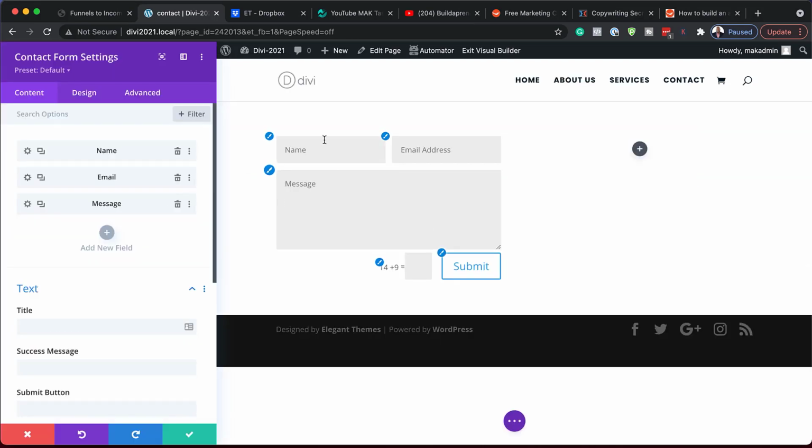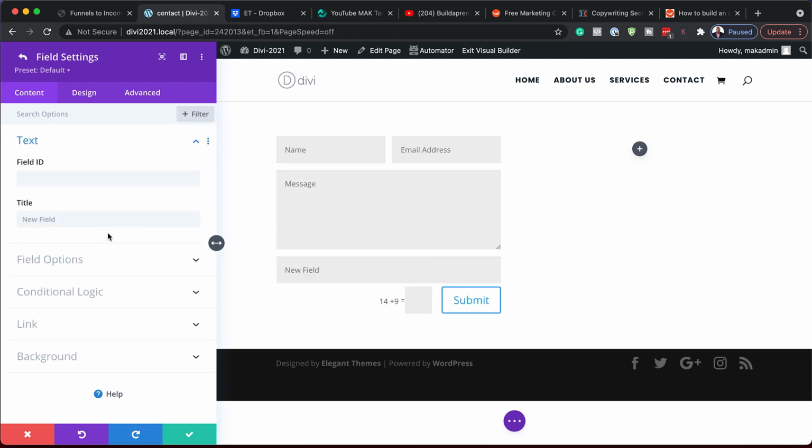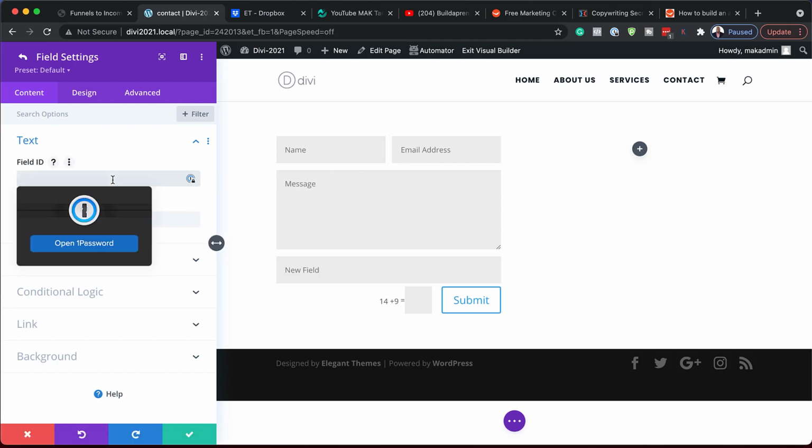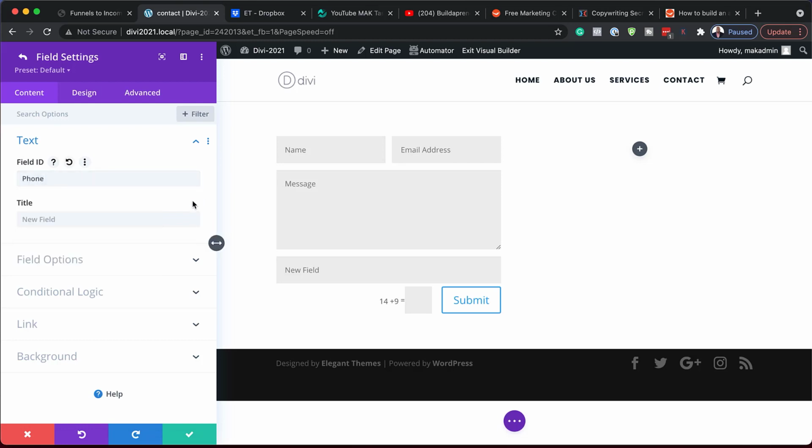Out of the box, it looks pretty basic. So let me just show you other things that we can do here. We can add new fields. So let's say you want to collect more information. I can just click here on add new field. So here we have the field ID. So you can decide here what you want to add. Let's say I want to add a phone number. So I can just say phone. And then here on the new field, in fact, I may just name this phone as well.